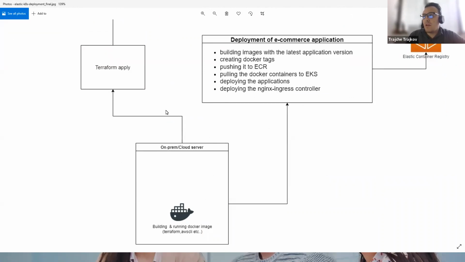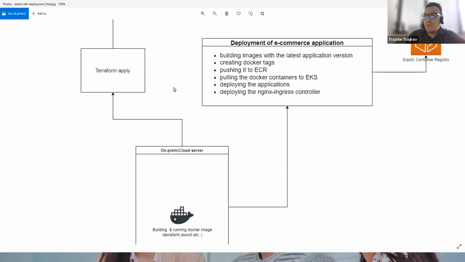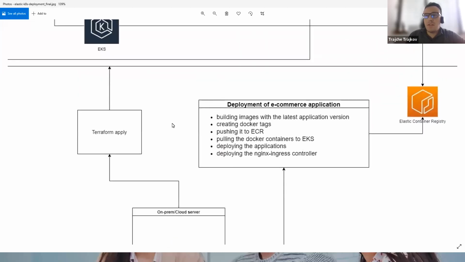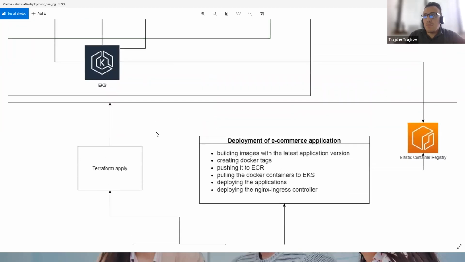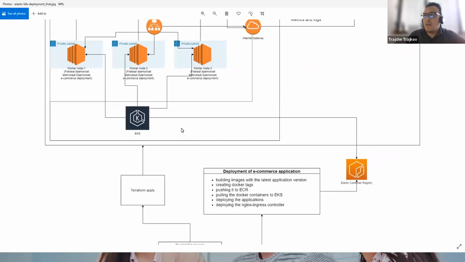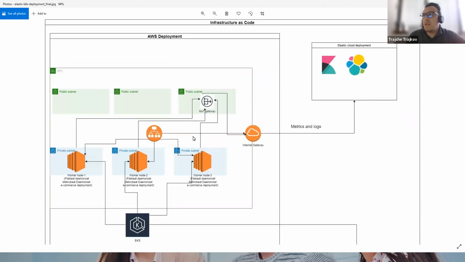And with the code that I'm going to present later in this demonstration, we are just running the command terraform apply, and with terraform apply, we can create all of the infrastructure. In my case, the infrastructure code is split into two deployments. One is the AWS deployment, and one is the Elastic Cloud deployment. This is Elastic Cloud Managed Service. They are also official providers for Terraform.